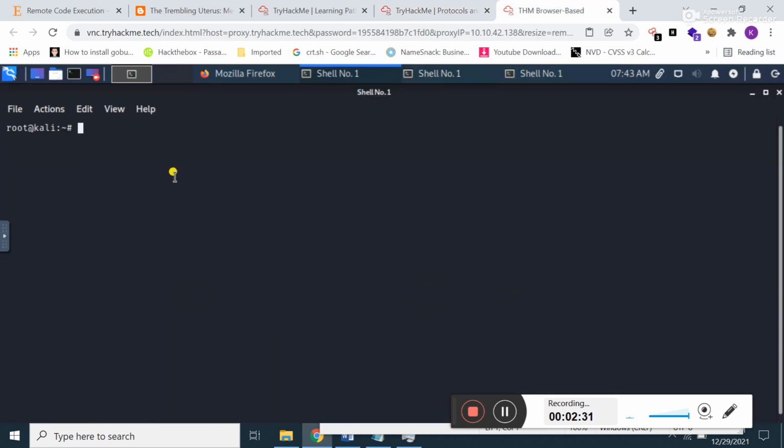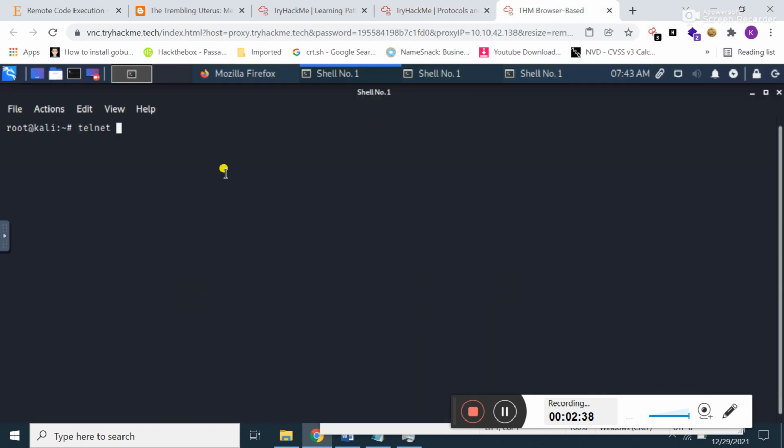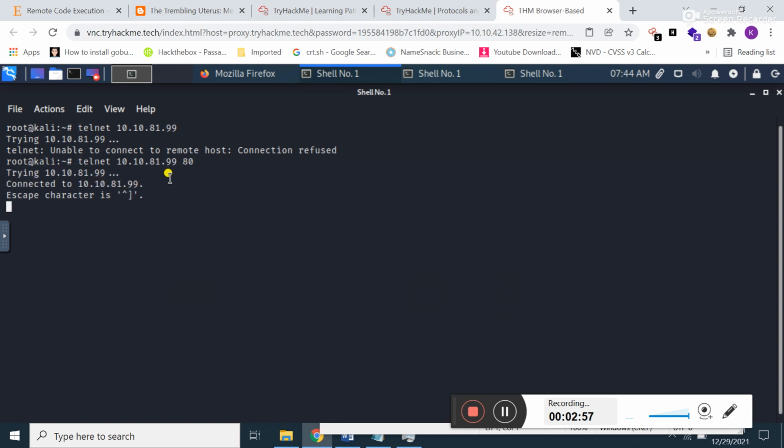I will move to my terminal window and type telnet and then the target IP address, that is 10.10.81.99. Am I correct? 81.99. Okay, 99, and press enter. Okay, it's unable to connect on this port. Let's see if I check port 80 and press enter. See here, I think it successfully connected to port 80.